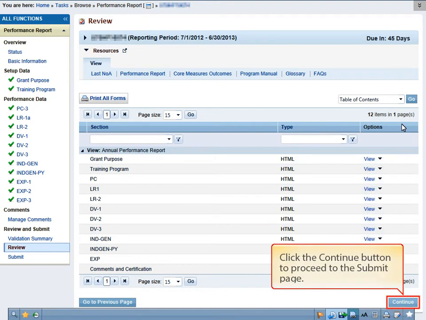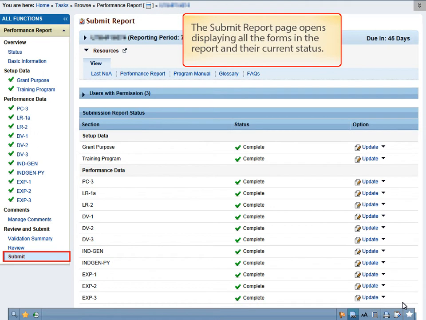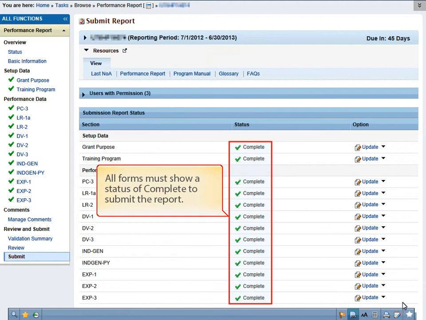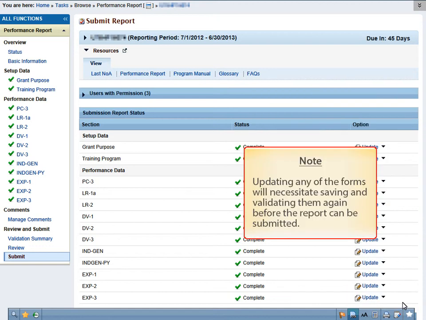Click the Continue button to proceed to the Submit page. The Submit Report page opens, displaying all the forms in the report and their current status. All forms must show a status of complete to submit the report. There is an option to update any of the individual forms. Note: updating any of the forms will necessitate saving and validating them again before the report can be submitted.